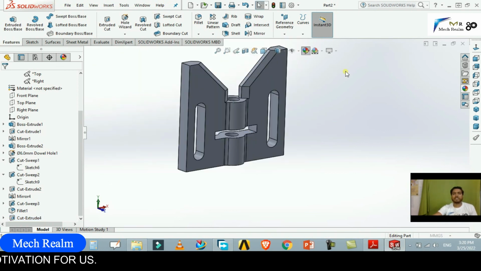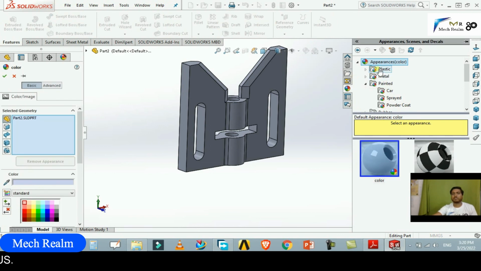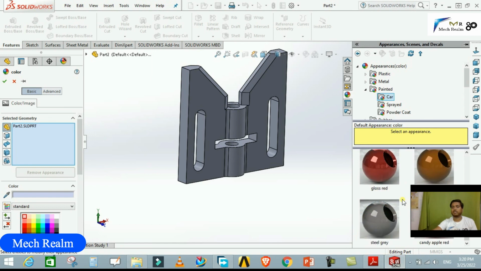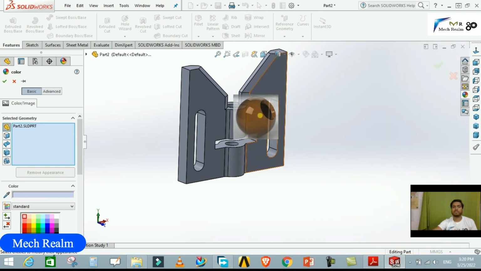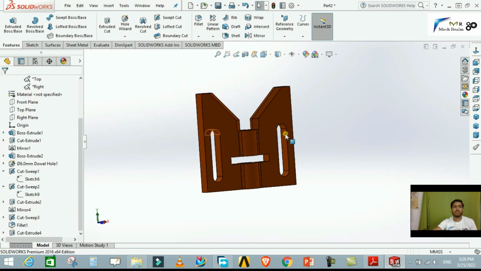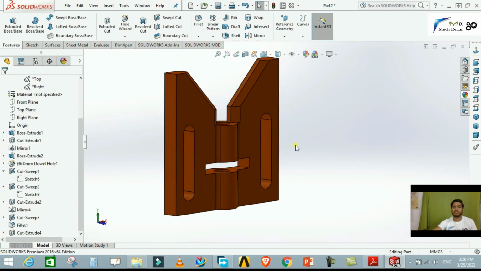Let us select appearance, then painted, car, and let us select this one, click here, and this one is our final shape. Click on OK, and our shape has been created.